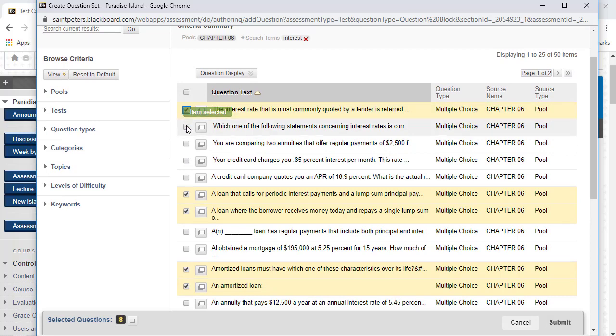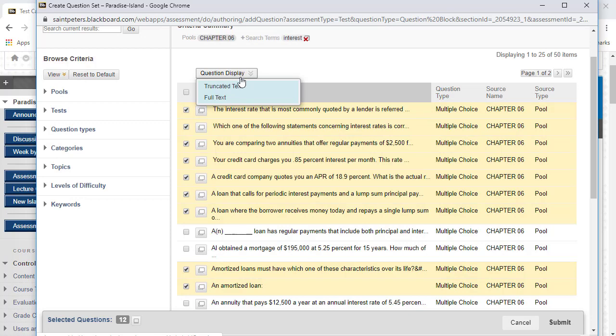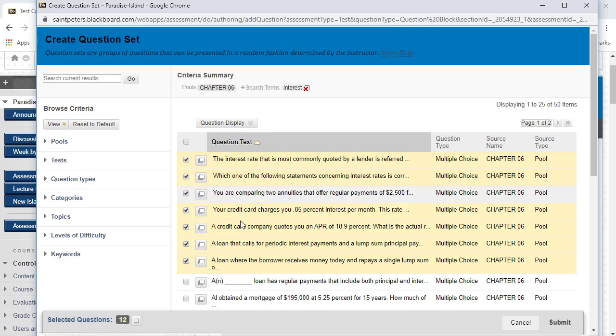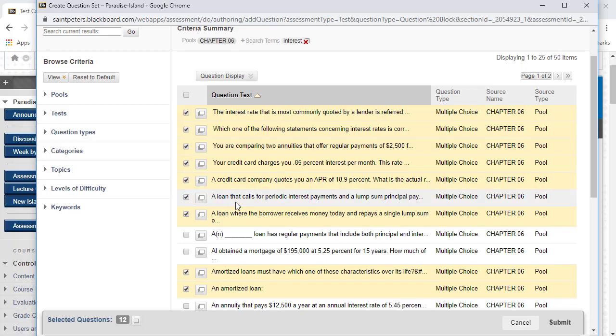So here's a couple of questions that I want to add to my bucket. Again, I can click over here and I can read the entire question with the answers. Or if I just want the entire text to display, I can go to Question Display and go to Full Text. So far, we have 12 questions. We want to pick 25, of which 10 will be drawn randomly for our students.